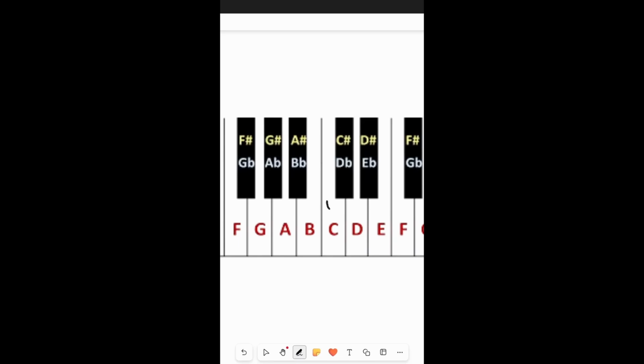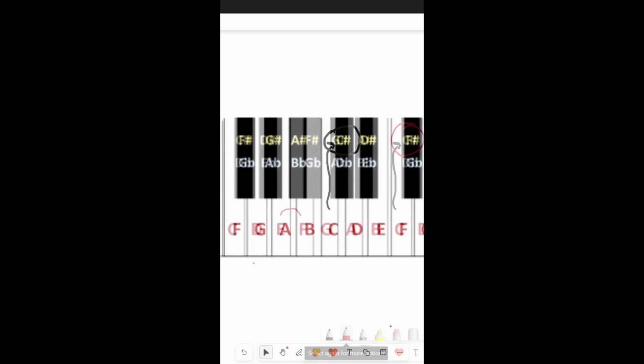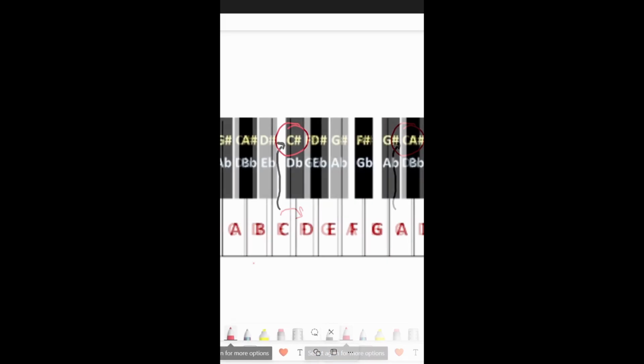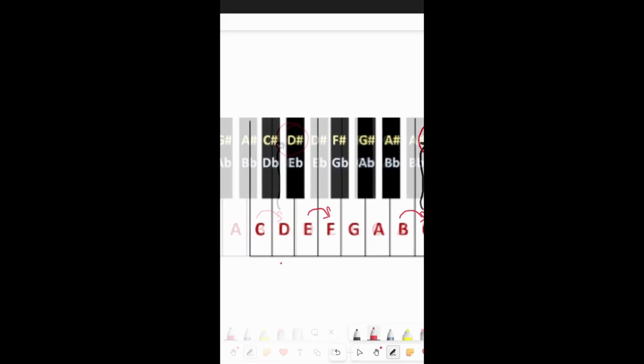A half step is the smallest distance between two notes. For example, C to C sharp, E to F, and B to C. It can also be called a semitone, while a whole step is two half steps, for example C to D. It can be called a tone.